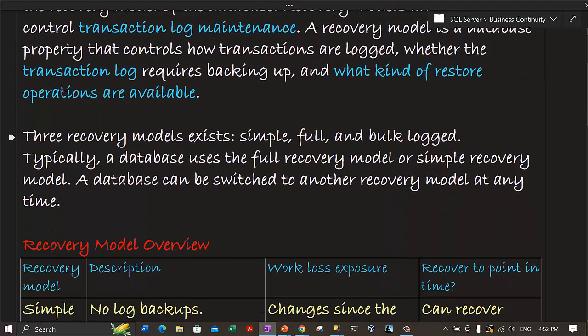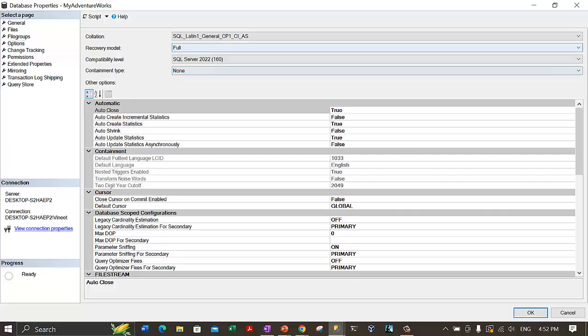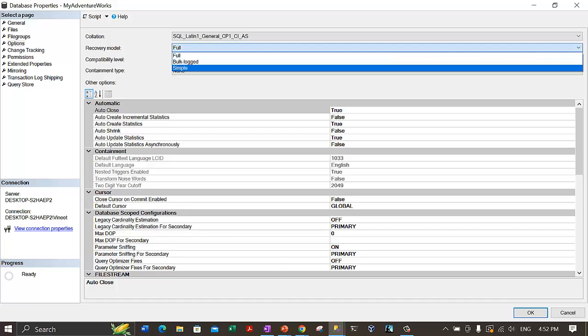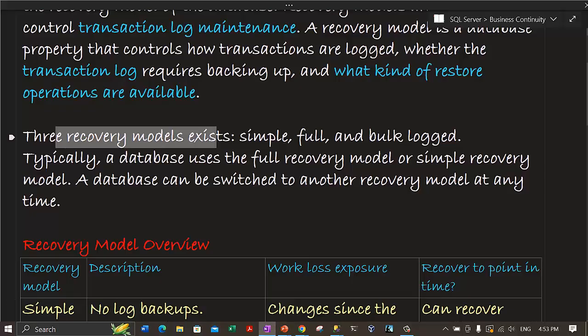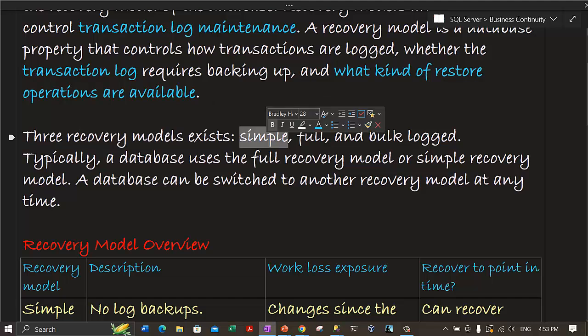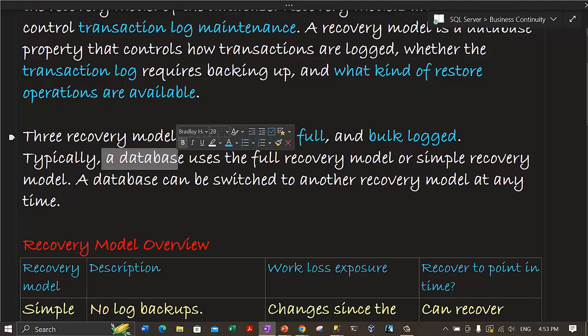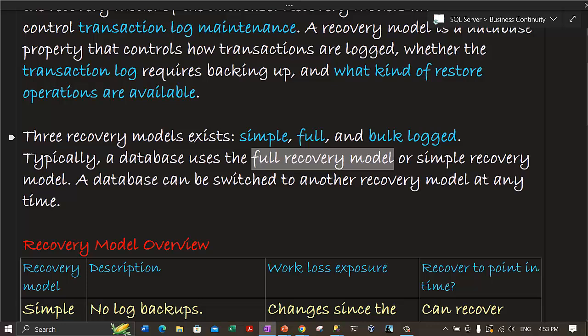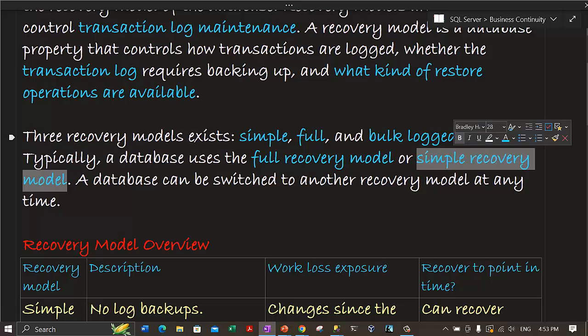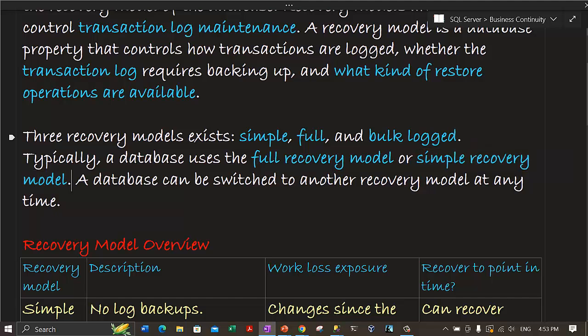Let's move ahead. In SQL Server, there are three recovery models. We have just shown you what all the recovery models are. Under this list, we have full, bulk logged, and simple recovery model. So there are three recovery models: simple, full, and bulk logged. A typical database uses the full recovery model, or maybe it can use a simple recovery model as well. If you don't want to maintain any log information, you can use the simple recovery model.